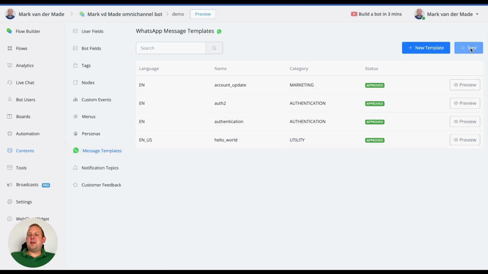You can sync them directly into UChat and then also create new templates directly on the spot, instead of needing to go towards your WhatsApp Business Manager to create them there and then sync them back inside of UChat. You can create them here. We will upload them towards Meta to get them approved, and you can always sync to check the current status.